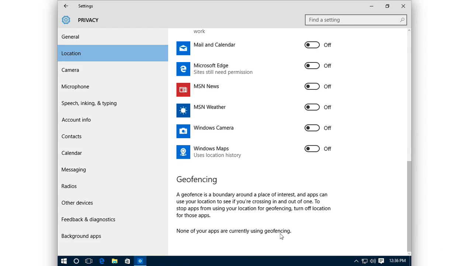Geofencing. A geofence is a boundary around a place of interest, and apps can use your location to see if you're crossing in and out of that boundary. You can stop apps from using location for geofencing. That's relevant to certain apps if you have apps that support it. For example, to-do list apps might use that in the sense that if it knows that you're in a specific location and when you exit it, it knows to remind you about something. So what geofencing does is tell apps to stop using your location once you're outside of that designated area. Again, certain apps will use that depending on what you have installed.